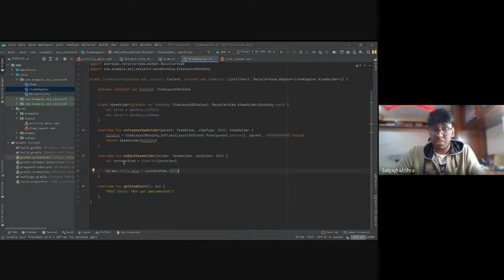Because each item in my list is of type item, like I defined it as type item here. So that's how, using type item, I'm able to use current item dot title.